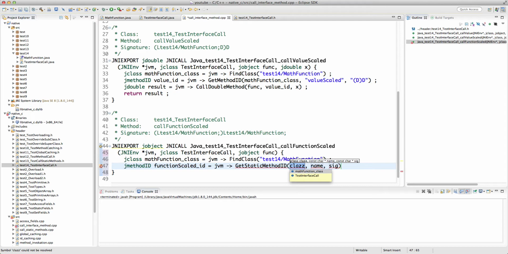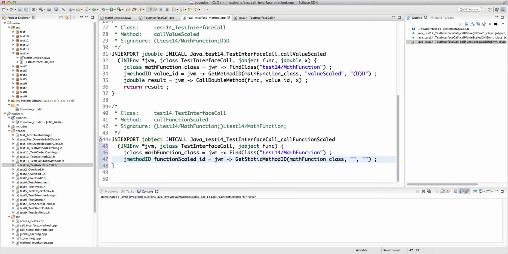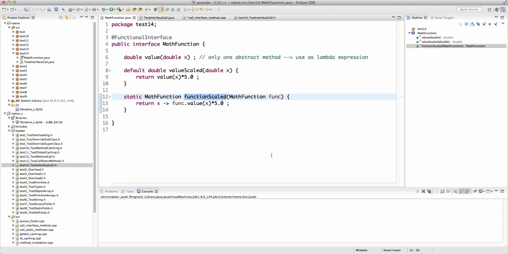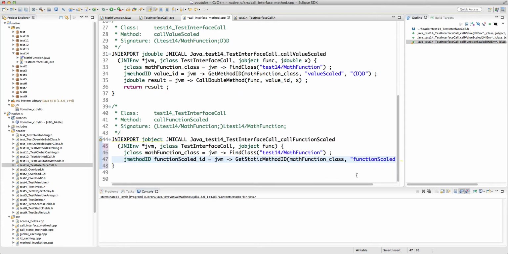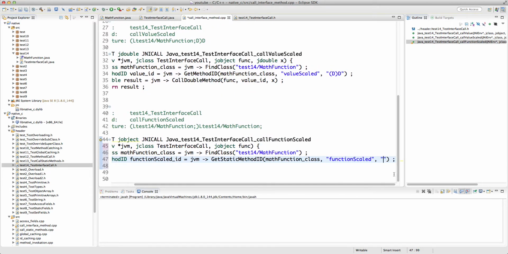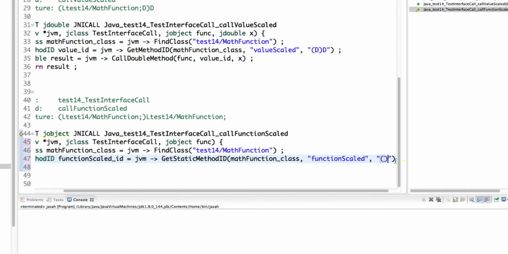So we send a jclass reference, which is the math function class, the name and the signature. So let's see. What is the name of this method? functionScale. Let's just copy and paste it. And what is the signature? We have to provide the parameter signature and then the return type signature. All right. So I'm just going to zoom in a little bit here.